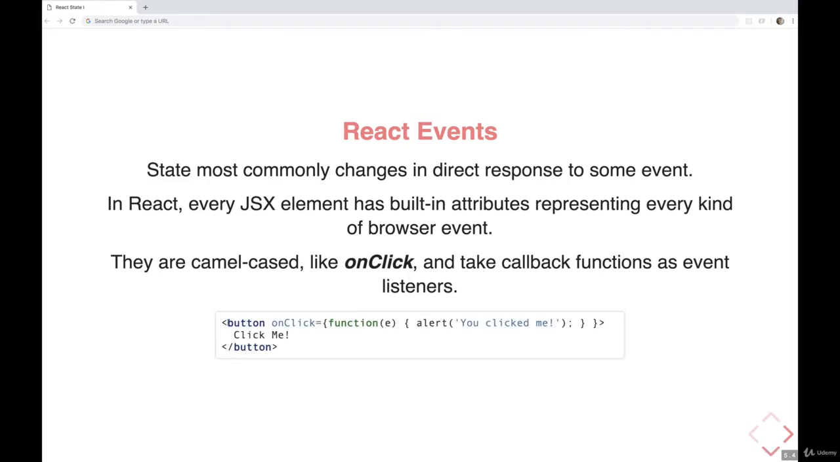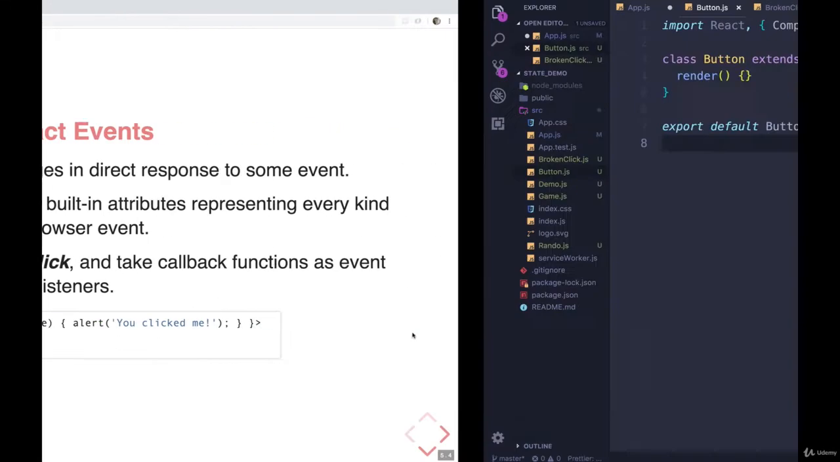So for example, here's a button, onClick, pass in inside of curly braces some JavaScript. So we pass in a function, and this function, all that it does is alert you clicked me. So when you click on that button, it will alert that. So we can test it out over here.